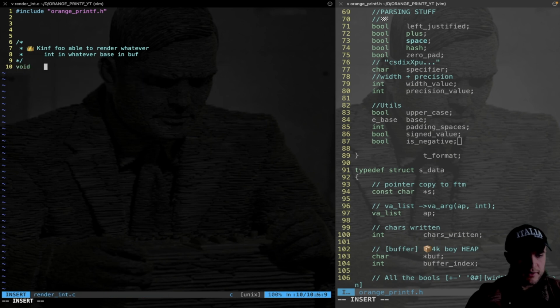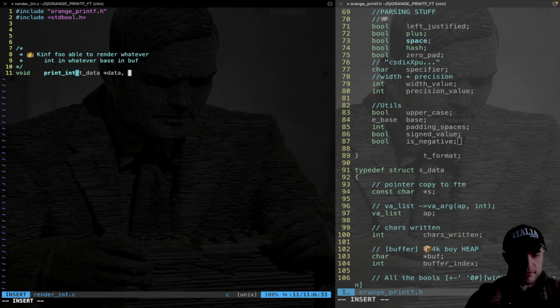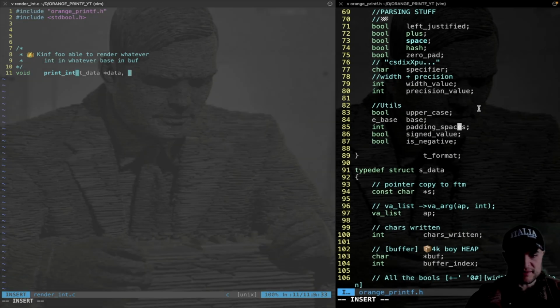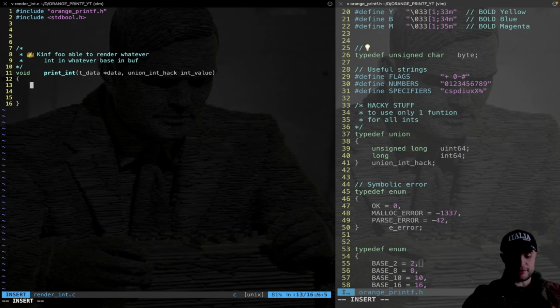So let's do void print int, the usual pointer to data, and then we have our union. We pass this object here, so it's gonna be union int values. Here it comes. We are gonna simply pass by value. We don't actually care about passing by reference. Perfect. Now let's deconstruct the algorithm I'm thinking about.